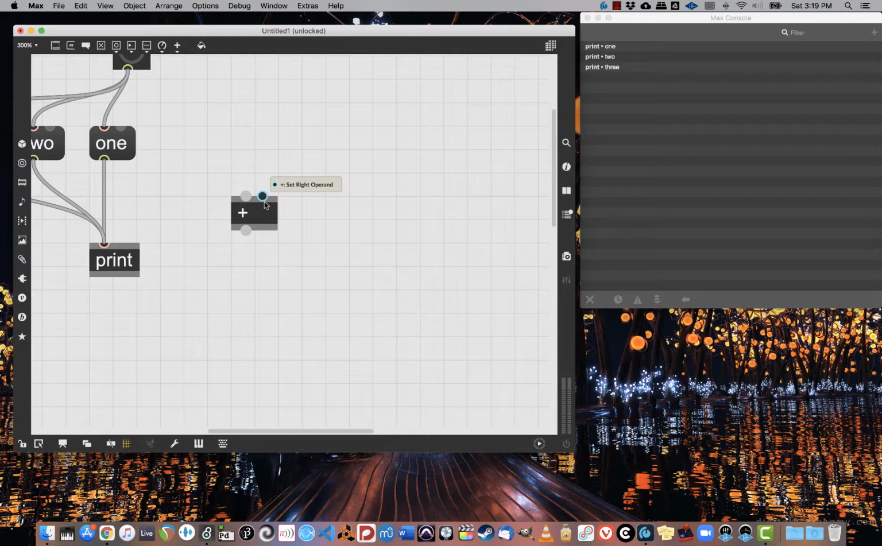cold. This means that if I send a message into the right inlet first, what's going to happen is that it will take that and use that to set the argument, what we're adding to whatever comes in the left inlet. When it receives the message in the left inlet, it will add it with whatever we gave it in the right, and then output it. Let's try that real quickly.